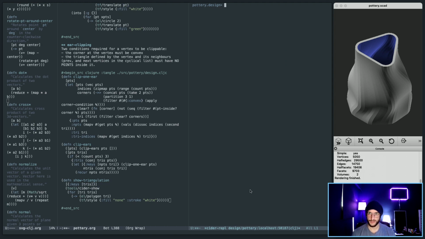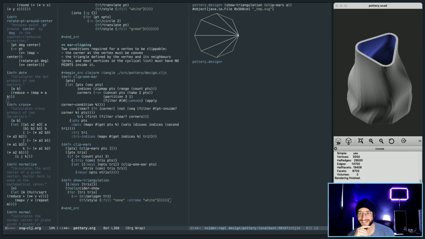So let me try this. Show triangulation of the clip ears here. Oh, it actually just worked. Oh my goodness, that is cool.